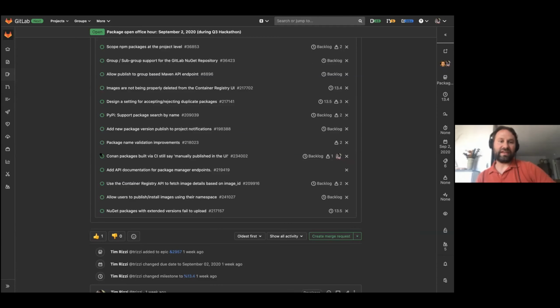If you're interested in C or in Conan, there's an issue with the user interface where we aren't showing that it was built with a pipeline, even if it was. So if you're interested in C and C++, that'd be a good project. And then there's an issue here with NuGet packages that fail to upload when they have an extended version. So right now you could publish a NuGet package that has a version 1.0.0, but if you had 1.0.0.1, it would fail. So that's an opportunity to work with regex and naming restrictions that we have. So that could be another fun opportunity.